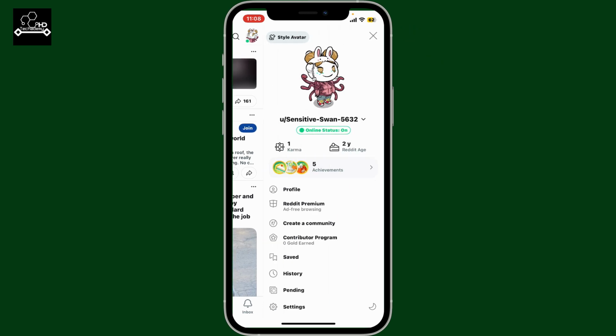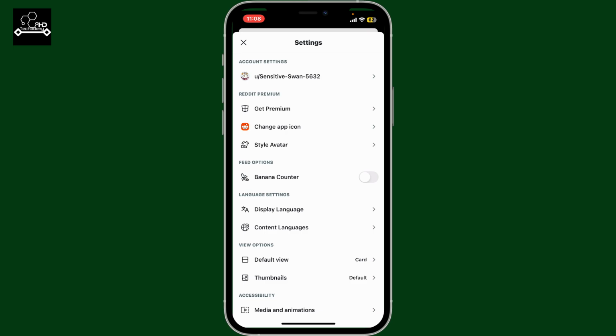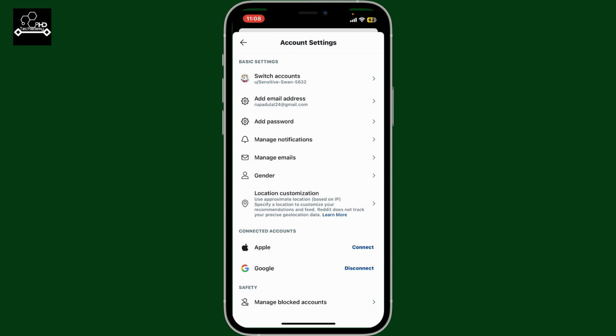Right after you do that, you'll end up in this profile section where you need to go and tap settings at the bottom. Inside the settings menu, go ahead and tap on your username under account settings, and on the next page, tap on the switch account button.